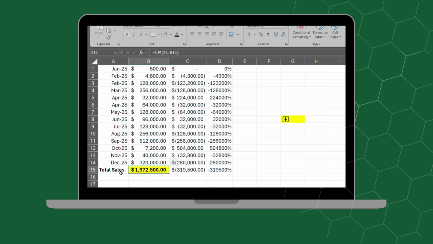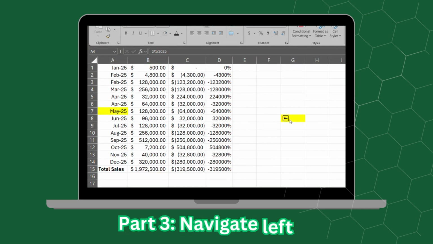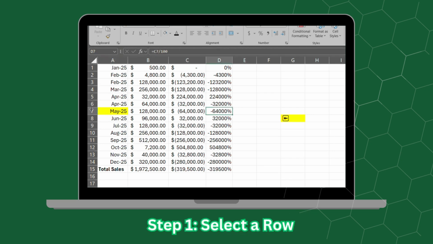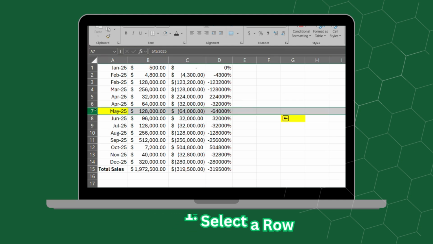We will now move on to navigating rows in Excel using the left and right arrows. Let's start with navigating using the left arrow. To get to the far left end of your data sheet, use the following steps. Step 1, select a row. We will use row 7 as highlighted.